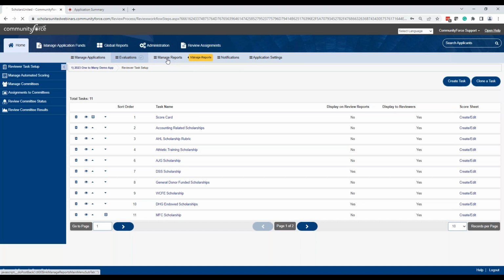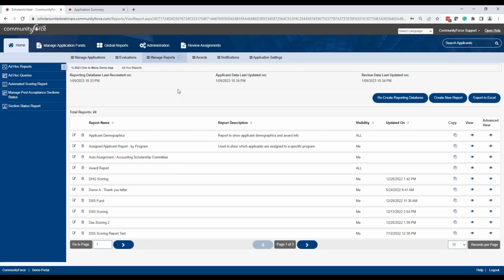And then here under Manage Reports, this is the Reports tab. So this is where your ad hoc reports are. If there's any queries we've built for you, those are going to be located here. Your automated scoring report is located here. The Manage Post-accepted section status reports are located here. And then your section status report you're going to see here as well.